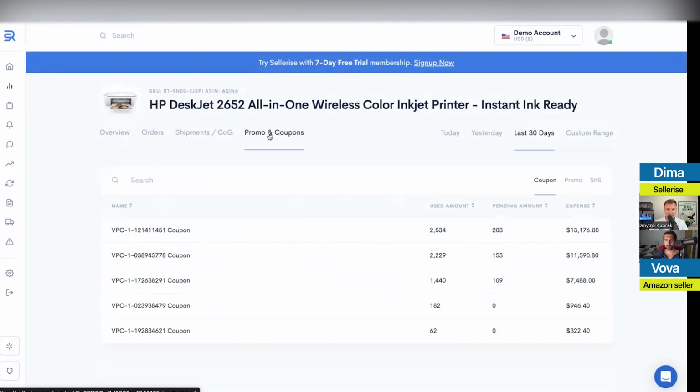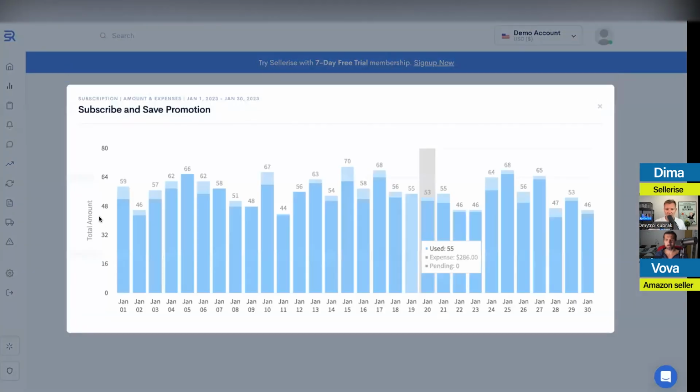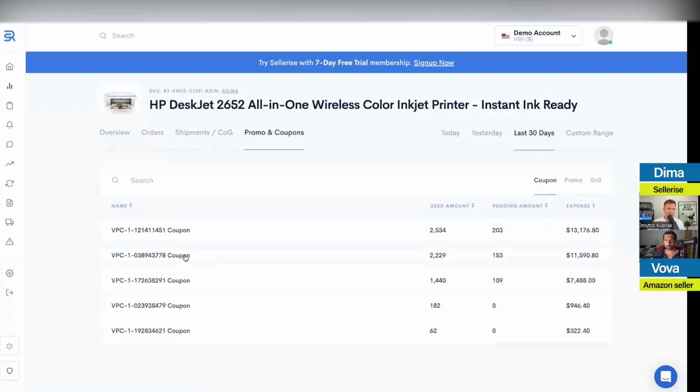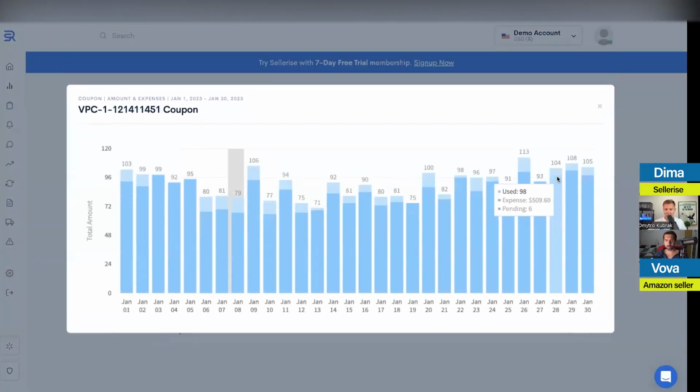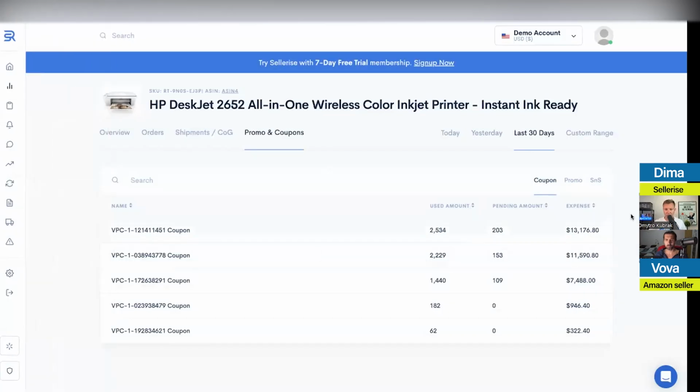The next step, let's move on. Promo and coupons. Right here, you can see all the coupons, all the promotions, all the subscribe and save. This is the only tool that allows you to see the subscribe and save performance of your products. Let's say you're running promotions, or maybe you're running coupons, like $1 coupons or percentage coupons. It's also going to show you everything you were doing with the coupons throughout the history of this coupon or promotion.